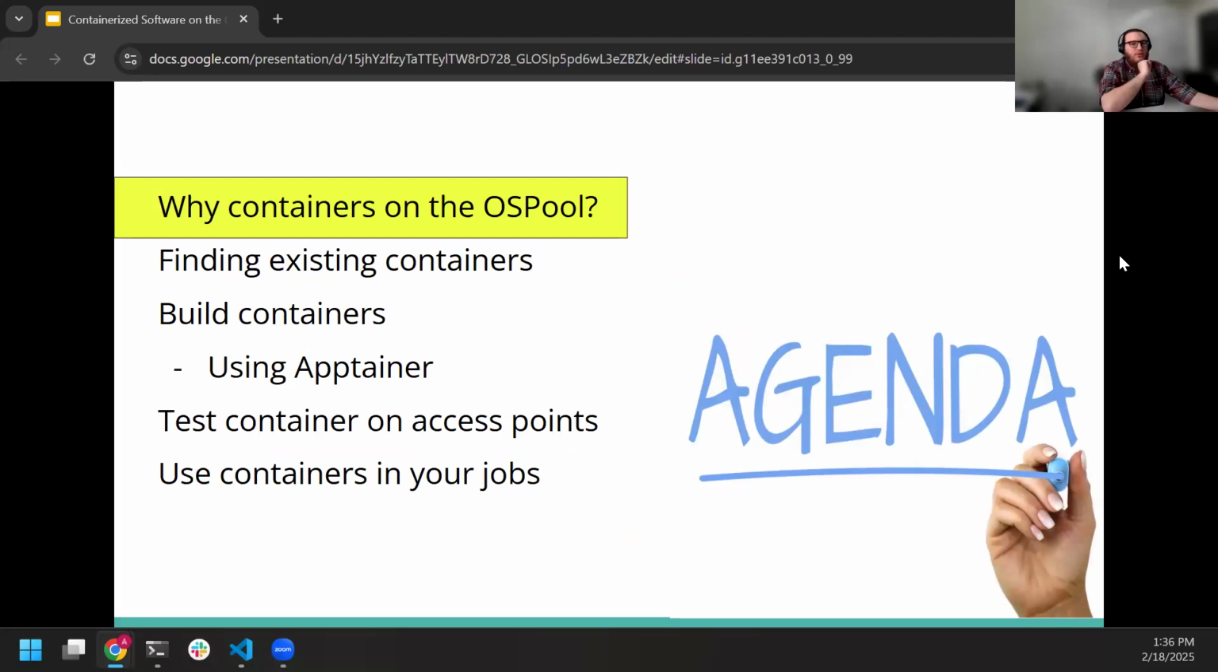So a little overview of our agenda today. We're going to be talking about why you'd want to use containers on the OSPool. We'll talk about how you can find existing containers, how you can build your own containers, specifically using Apptainer, how you can test the container that you built, and how to use the container in your OSPool jobs. So that's what we'll be going over today. First, we'll start with why you might want to use a container.